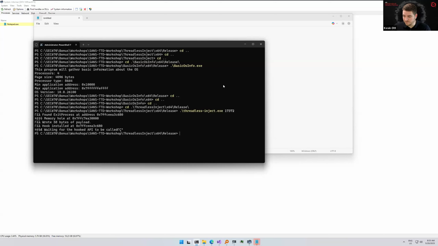Now, in 670, we do use time travel quite extensively to debrief some of the labs and do exactly what I just did with the basic OS information. So a deep dive into how these Windows API calls work internally. And if that is something that is interesting for you, and not only looking into how these work, but also to create these tools from scratch, then I would definitely recommend taking 670.